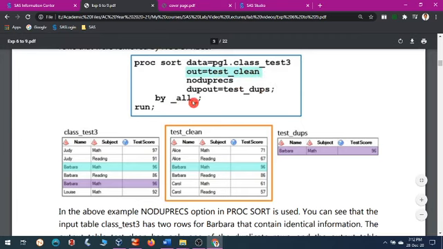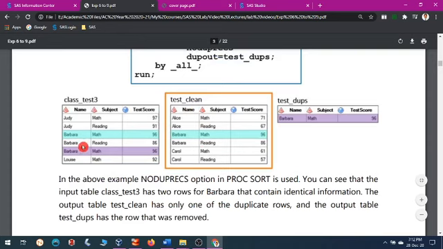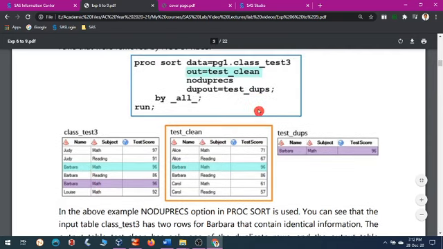And see that we have written by all. This is just an example. Say that Barbara math 96, Barbara math 96, these two are exact duplicates, right? So when you sort it, this is the original table. When you make a sorting, these two come next to each other. Of this, the first instance will be in the test clean. The second instance that appears will go to the test dupes table. So all the unique rows will remain there. Look at this, Barbara math and Barbara reading are different rows, so this will be retained as it is.